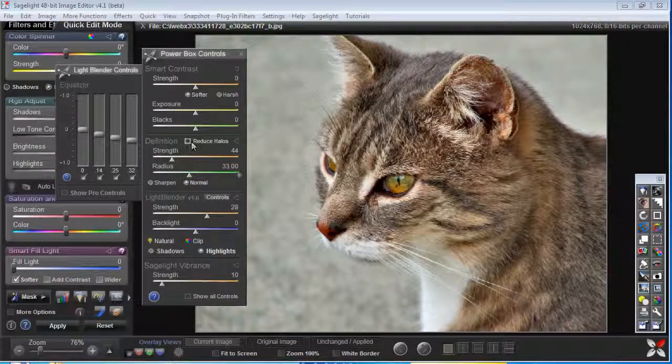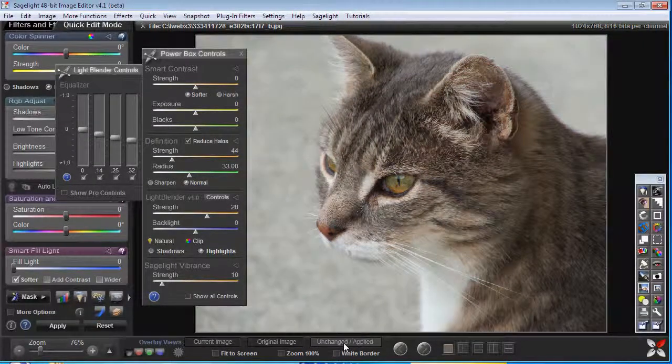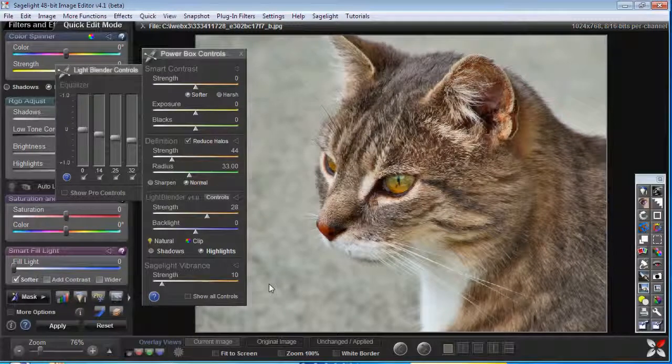And it has a reduce halos feature, where it's not really happening here. Maybe you can see a tiny bit of a halo there. The definition sliders already work to reduce halos, but you can press the reduce halos button to help it along even more. And so now I have a really different picture. And one of the important things, one of the reasons behind the design of the Light Blender, is that you can do this sort of work.